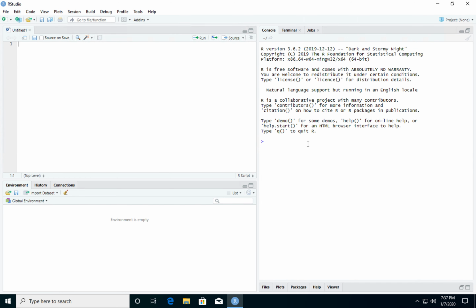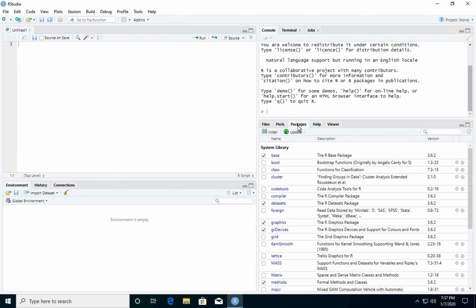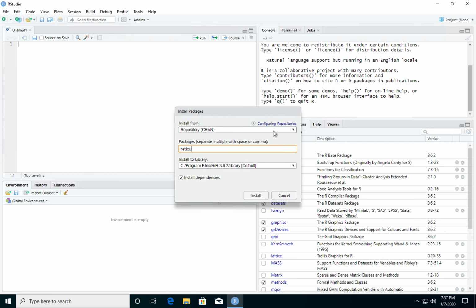Okay. Now to set up Python, what you want to do is actually do it all through R. So the first thing I'm going to do is install the reticulate package. Okay. So I can do that through the little window or by typing install.packages. But I can click on Packages, Install, and then reticulate.